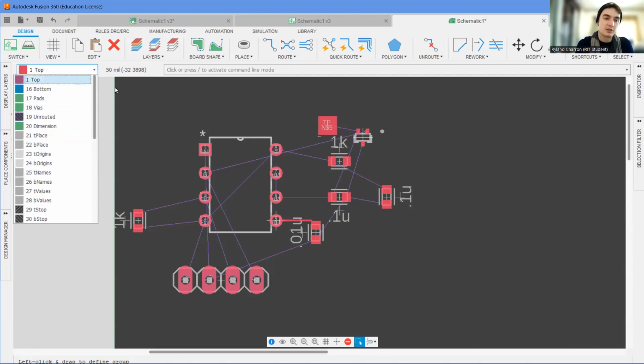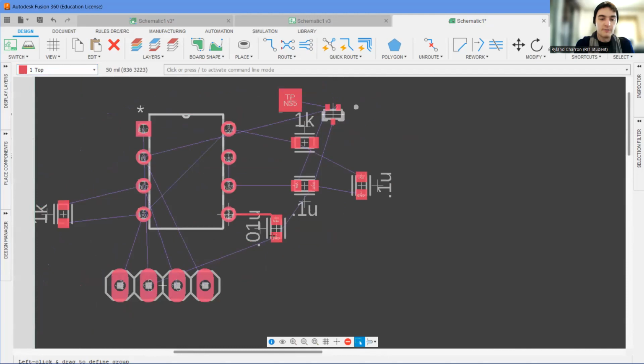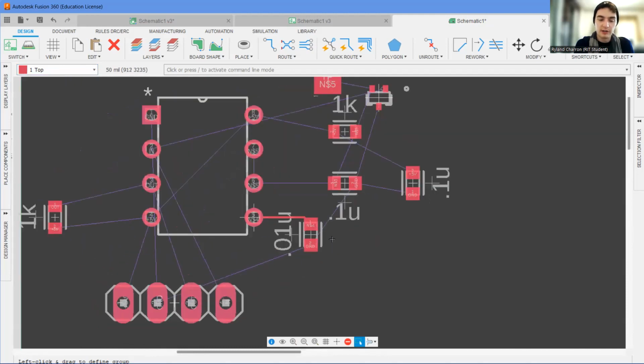So we just always need to be conscious of what layer we're working in Fusion. Right now, again, we're on the top layer. We can hop over to the bottom layer. And as you can see, these changed to blue because these are through-hole components. They exist on both the top and the bottom layer. Our surface mount components are only on the top layer, so they're still in red. But these are all the things we have on the bottom that we can use. So we'll stick in the top for now. I typically do most of my work on the top layer.